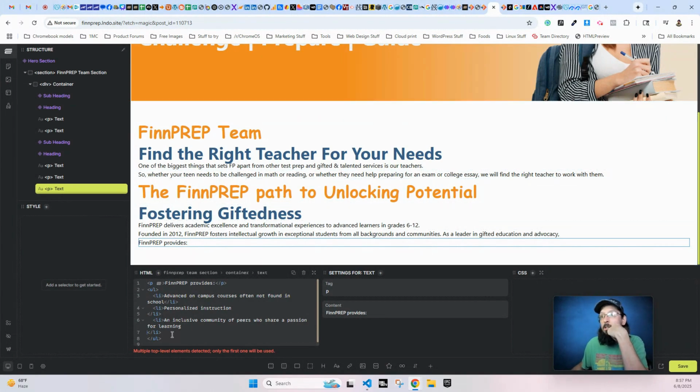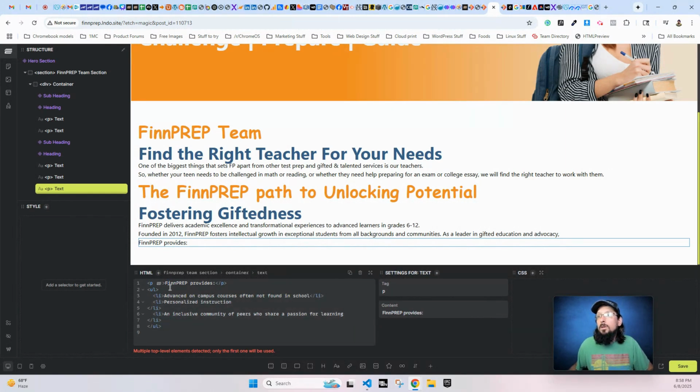That's a whole section. Let's, oh, it doesn't like that. Okay. So here's what I have to, wait. Why is it saying that? I thought I've done this before. Only the top one will be used, but why?